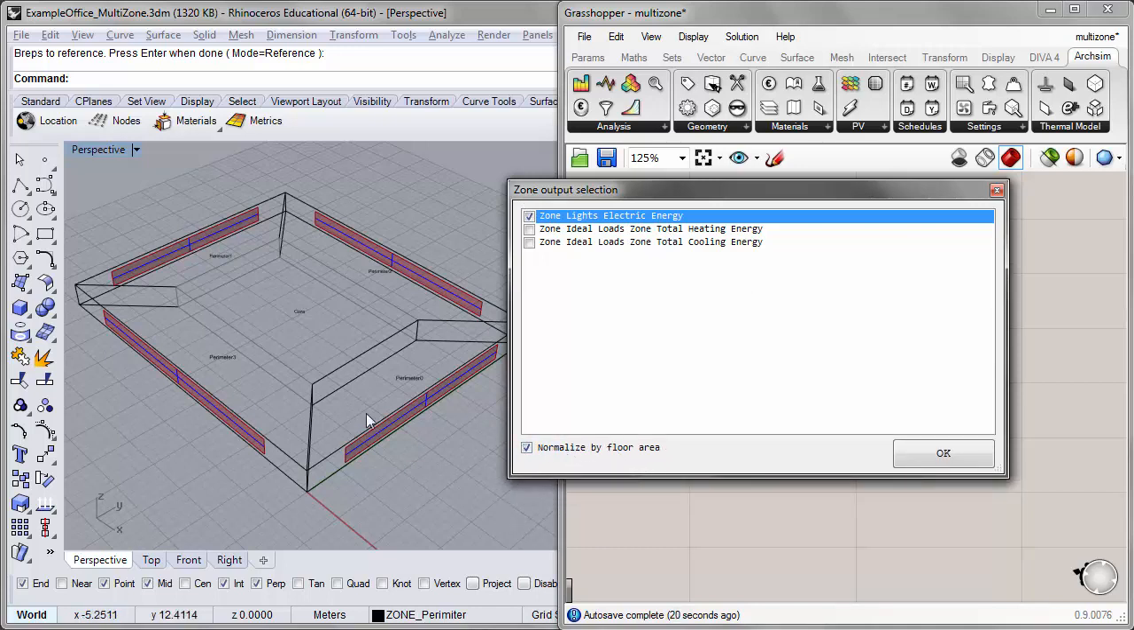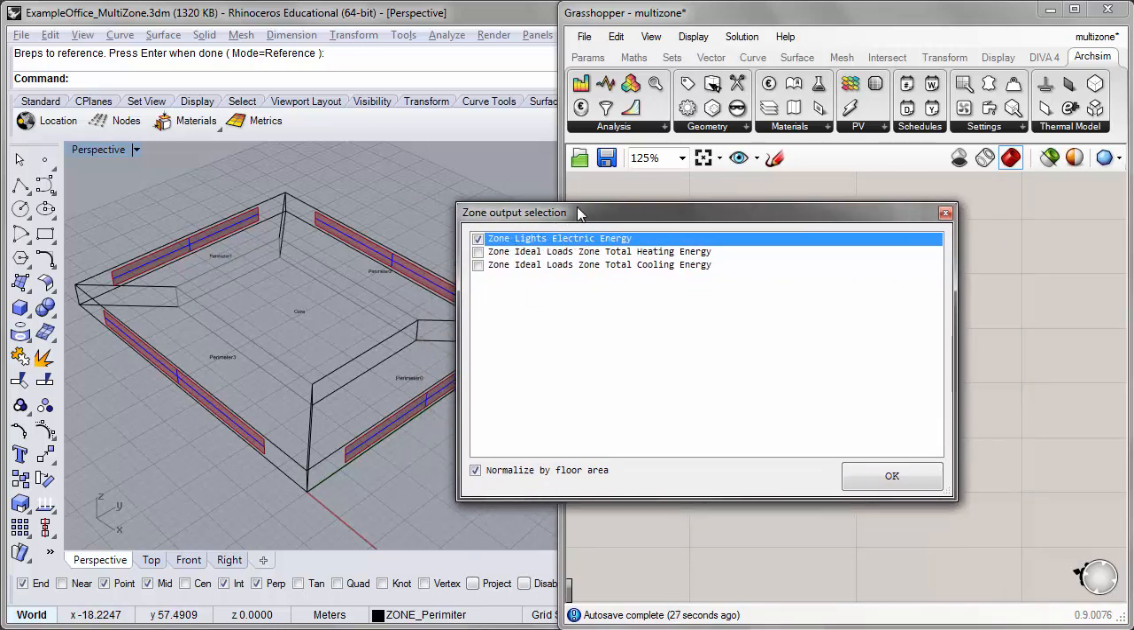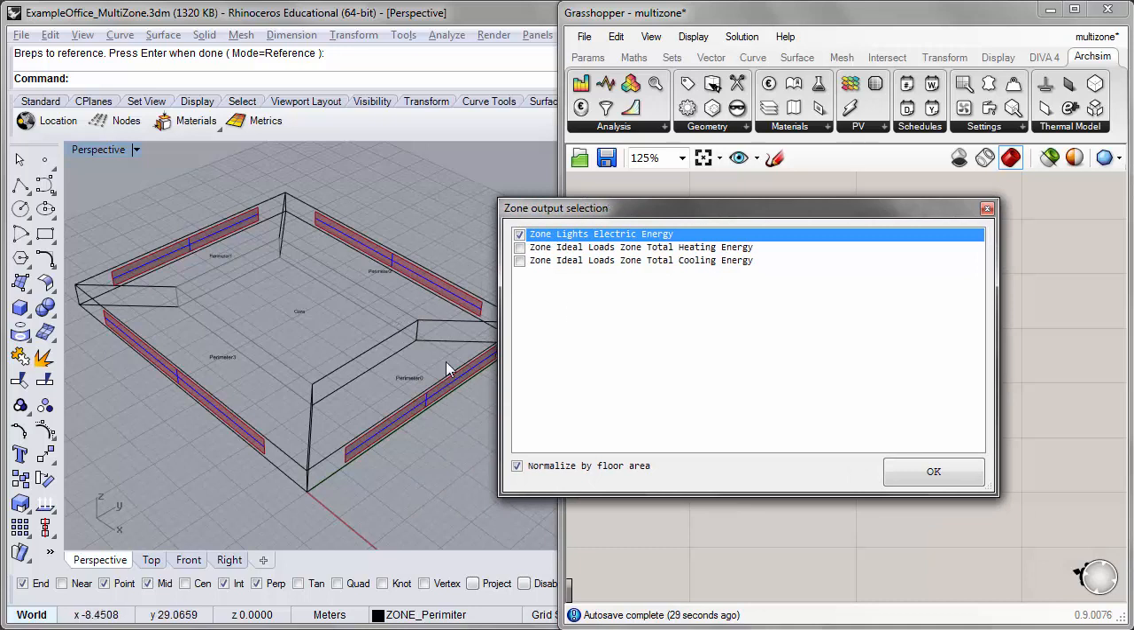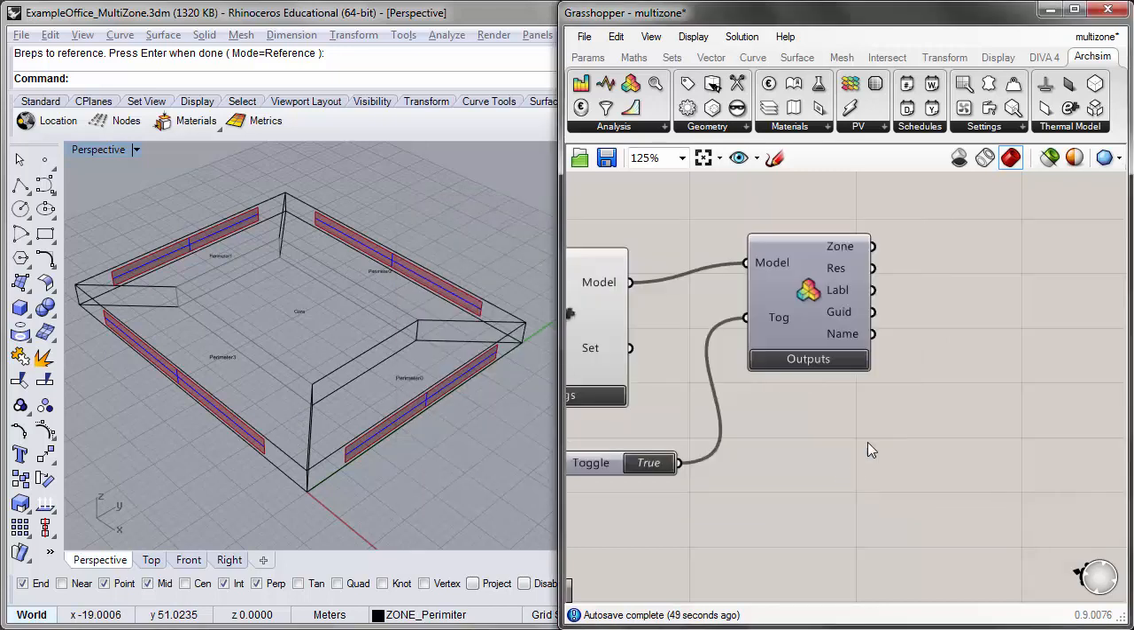This is important because it applies to whatever metric we are seeing for the outputs. So if it's lights, electric energy, in joules, it will divide the total light energy for any given zone by the floor area of that zone. In other words, it gives us the lighting energy intensity of a given zone. This way we can compare zones of different sizes in a way that's apples to apples.